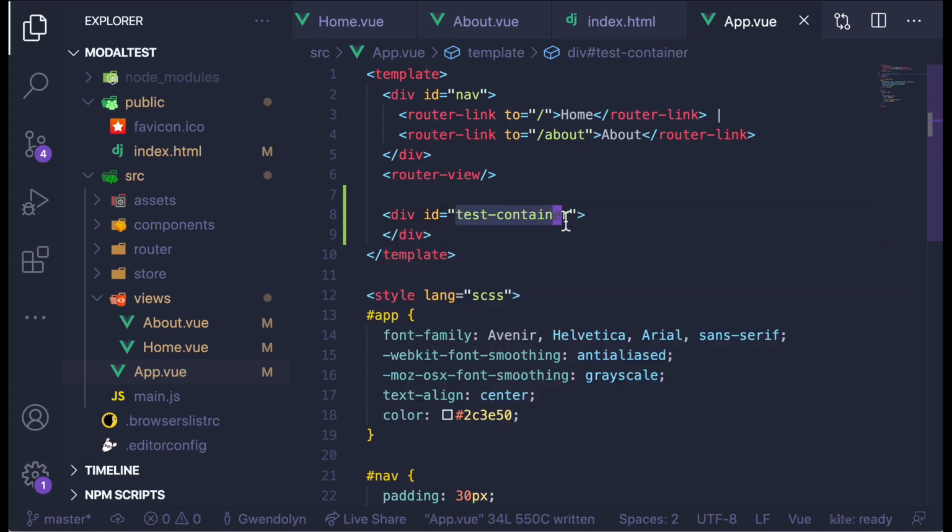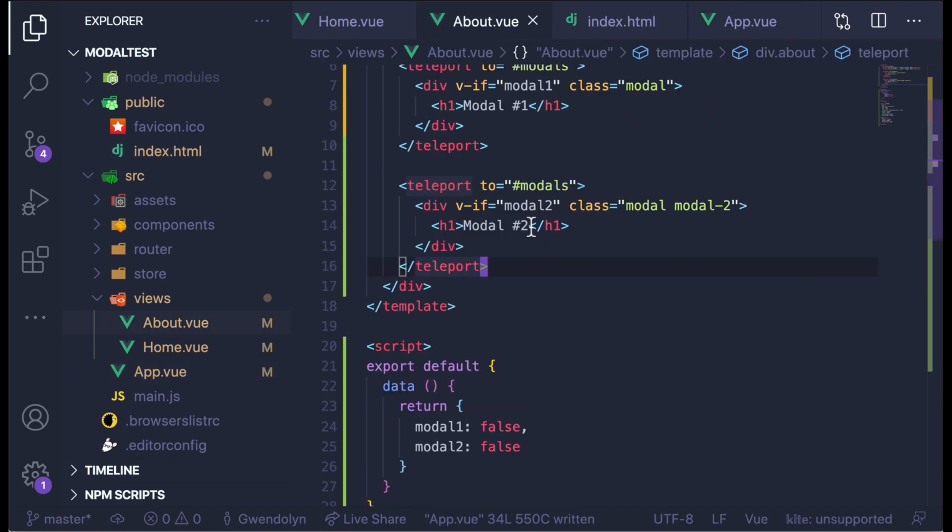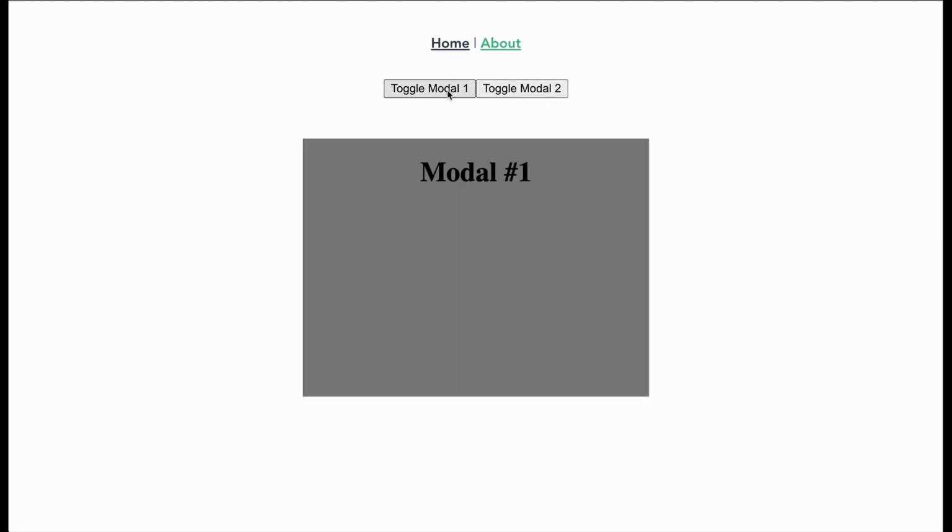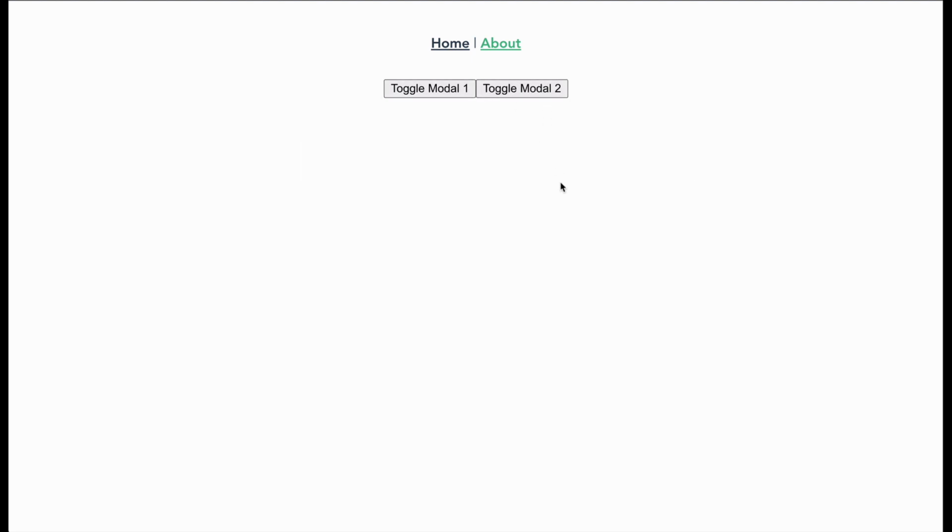And now let me copy that, make sure I don't misspell anything. In the about page, I'm just going to say this second modal. I'm going to now put it inside test container, reference the ID. And you can see if I go here, toggle modal 2, it still appears, and just the same way.